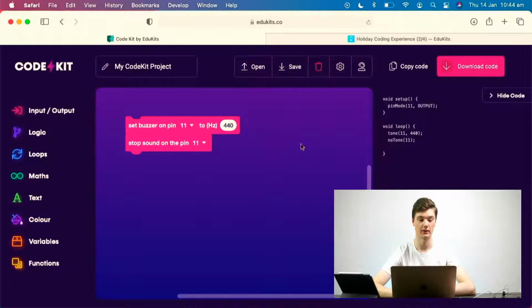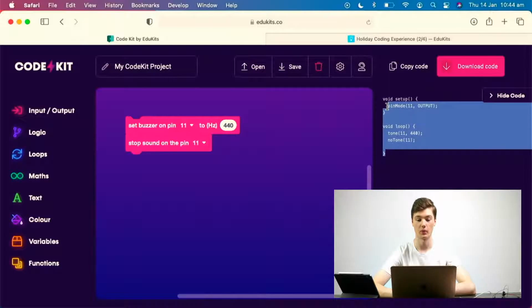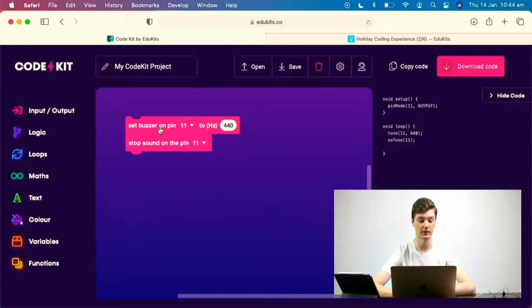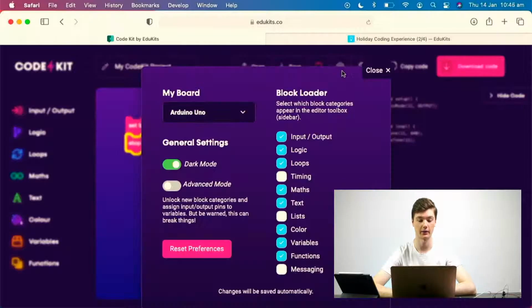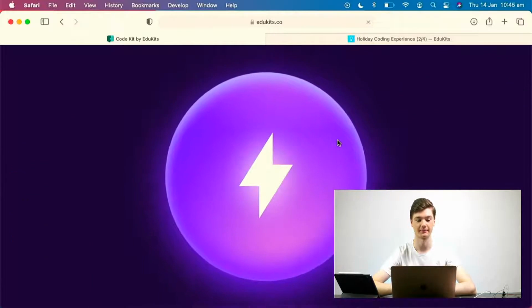Before we upload this, we have to add a delay. Otherwise, this is going to turn on, and then instantly turn off, so we won't have any sound. We need to have a delay to let the sound go on. So you need to click on this settings icon up here and show the timing blocks. You can control which categories appear in the sidebar and turn on extra functionality if you'd like using this settings modal. Click close and your preferences will be saved.